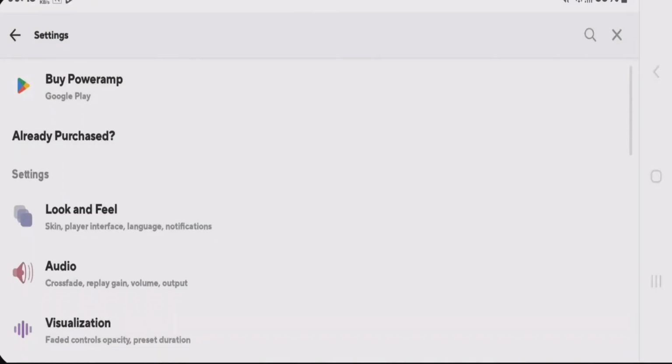Let's go back. It has got a lot of customizable settings. It also has got the visualization option here and also has got a timer option.